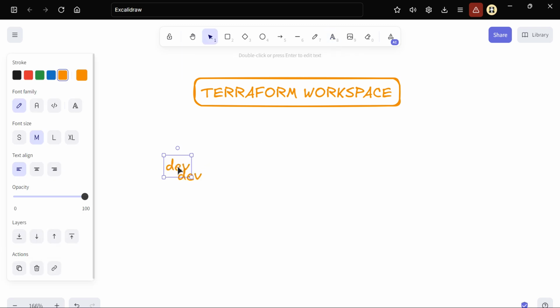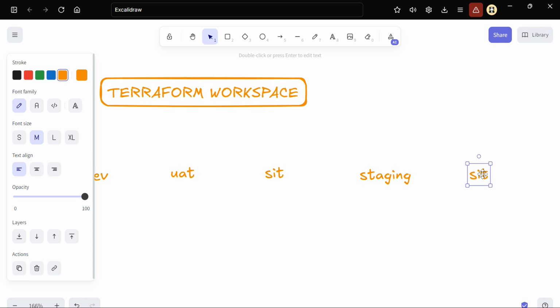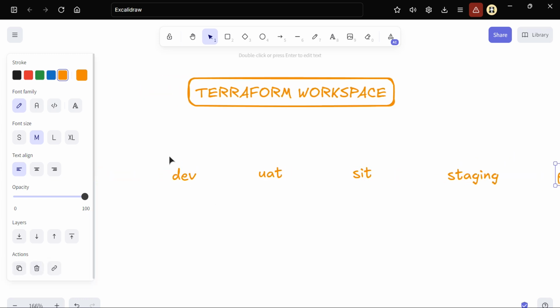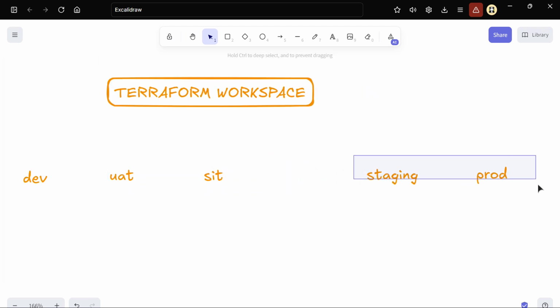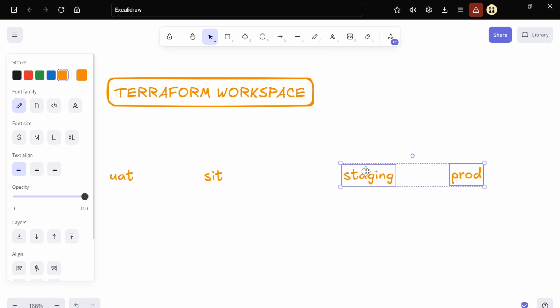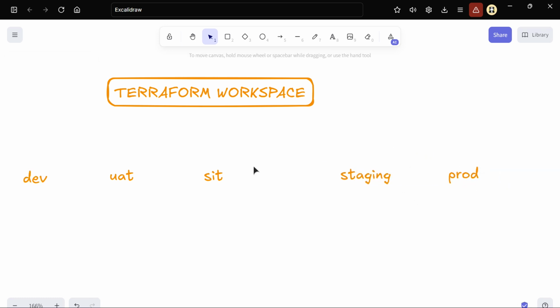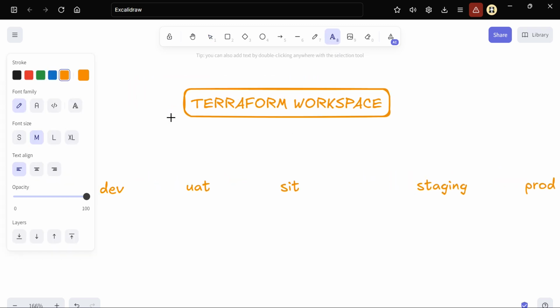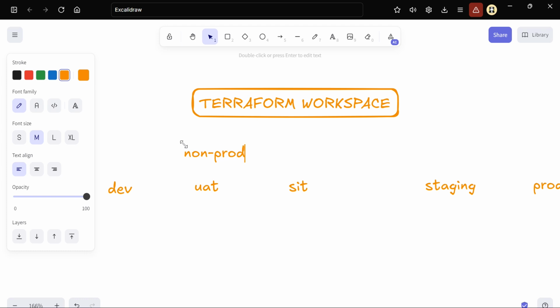So let's say you are working with a dev environment, UAT environment, SIT environment, staging environment, and production environment. These are the most used environments in real time. These three come under non-prod, staging comes under pre-prod, and this is the prod. This is just for your information. You should be aware of the different environments that are used in real time.